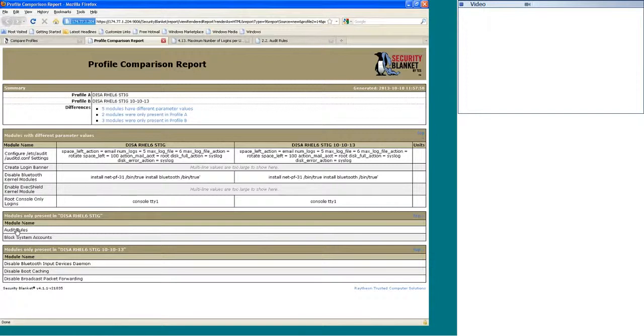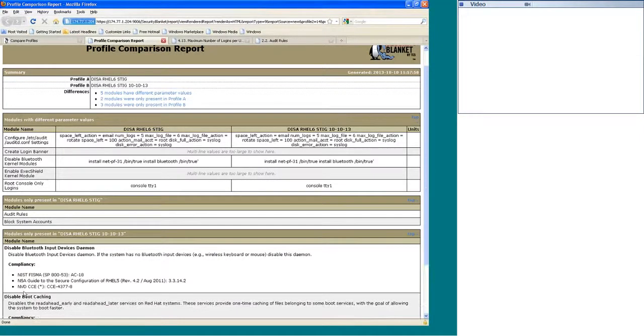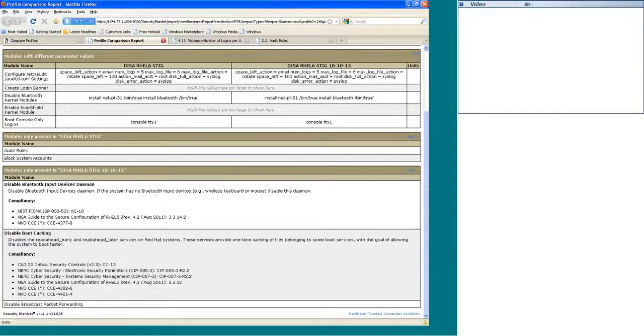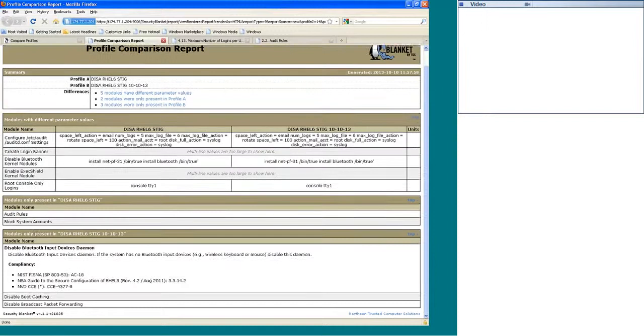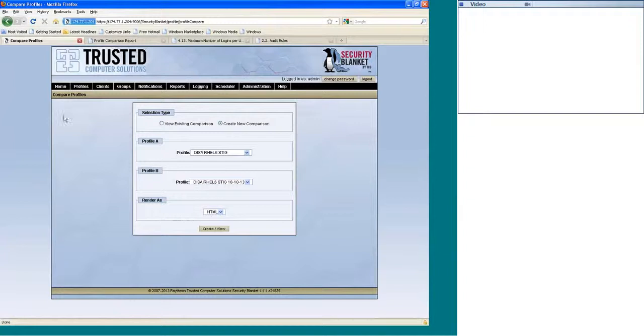And then here it goes even further where it's actually showing you. So these modules are only present in this one because these are the ones that I added. You can click on those, you can expand it, read a little bit more about that module, and once again it cross-references the different guidelines that call out for that. And then once again, these modules are only present in this one because we had taken them out of that one. So that's why they're only present in there. So this is a nice tool to have, especially when you start to customize different profiles and ask, what are the differences between these 2?